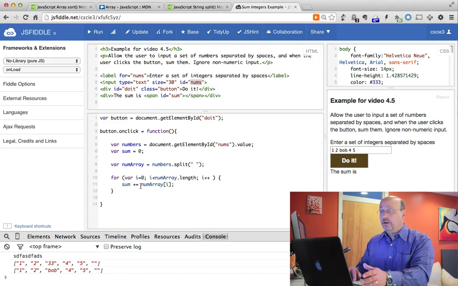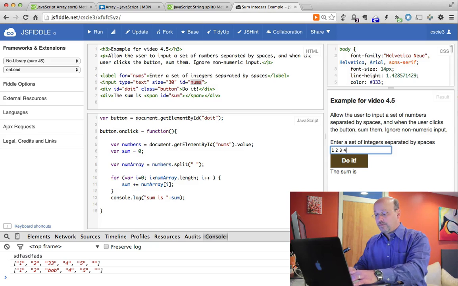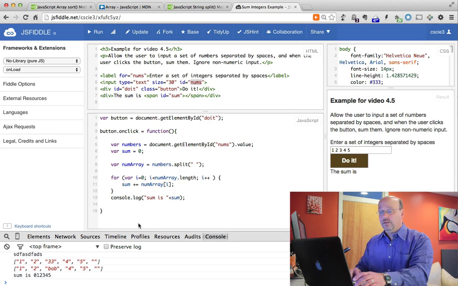It's going to go over our array. It's going to add each element to the sum. And I guess in the end, the thing we'd like to be able to do is output that to the console so that we can see if it's doing the right thing. So let me 1, 2, 3, 4, 5 and hit do it.